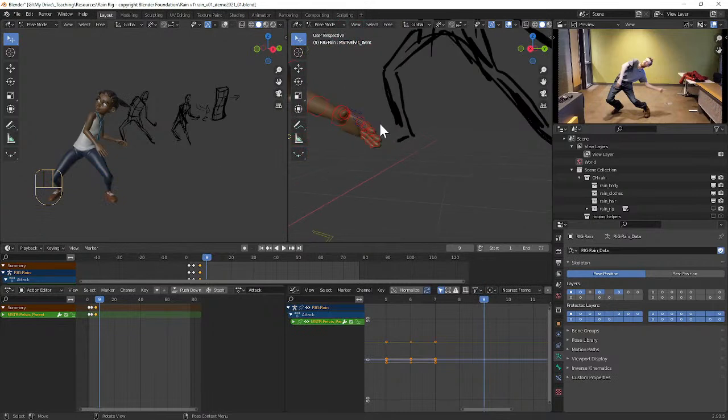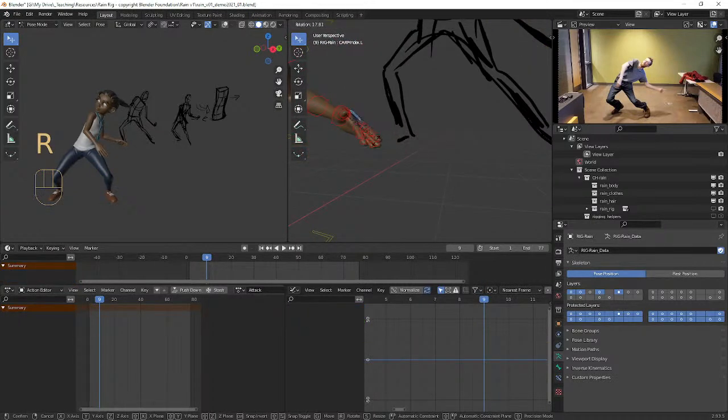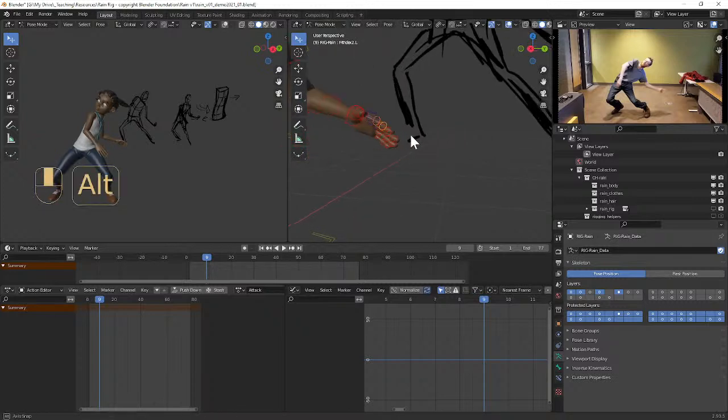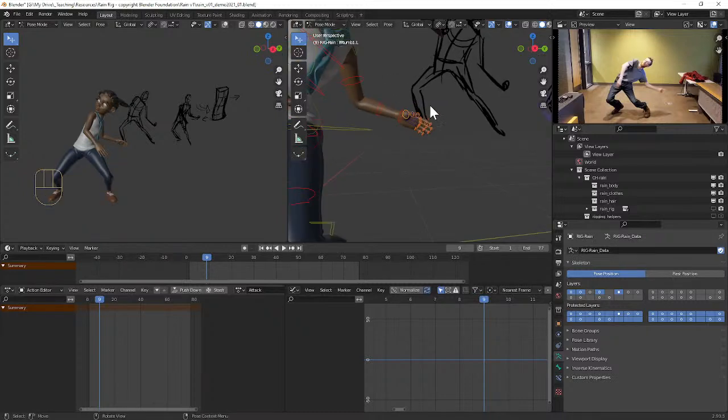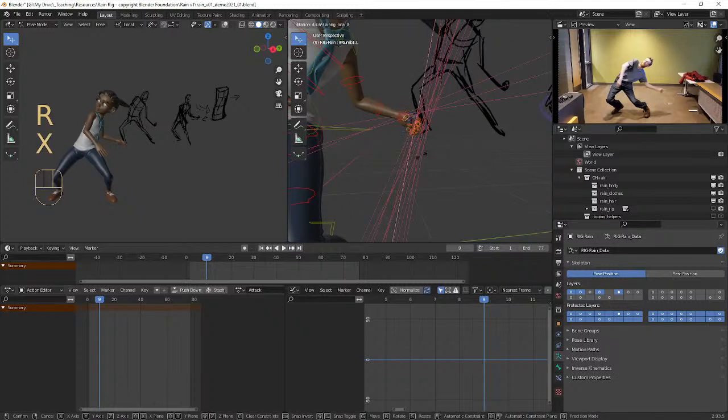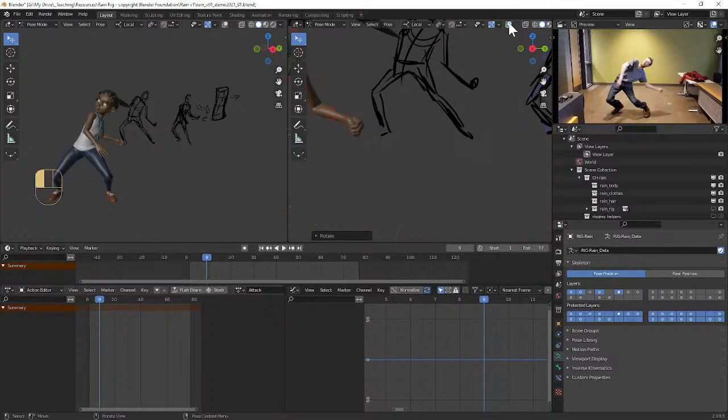Let's see if there's an easy way to curl these. So I can rotate from there. I can scale. Okay, there's no easy way to curl. So what I can do is select each of these joints, and change my pivot point to individual elements, and change the transform orientation to local. If I press R X here, you'll see we can get that nice curl on the fist.